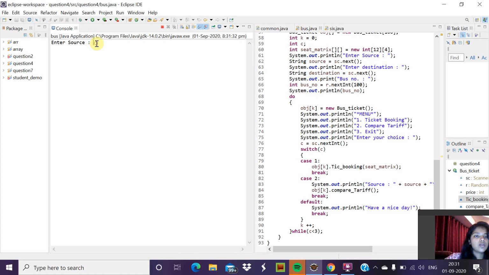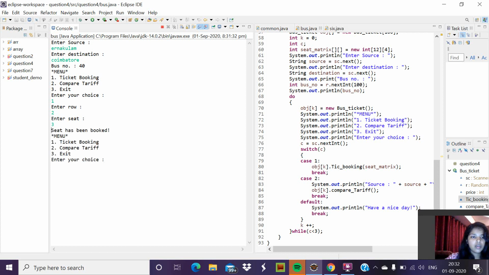So I'm entering the source Ernakulam, and destination is Coimbatore. The bus number is 40, and they're asking whether I want to book a ticket, compare tariff, or exit. I'm entering option 1. So I'm entering row 2 and number of seats 3. So the seat has been booked for me.